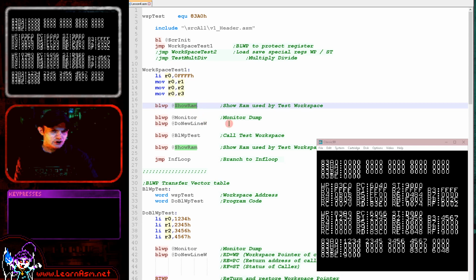Okay, so we're doing a show RAM here and we're showing the area 83A0. And you can see it's all full of zeros here. Now what we've done next is we've used branch and link with workspace pointer to this workspace pointer test here, this area here. Now this has two words in it. The first one is something called WSP test, which is pointing to the value 83A0, unsurprisingly the same area of memory we're showing just here.